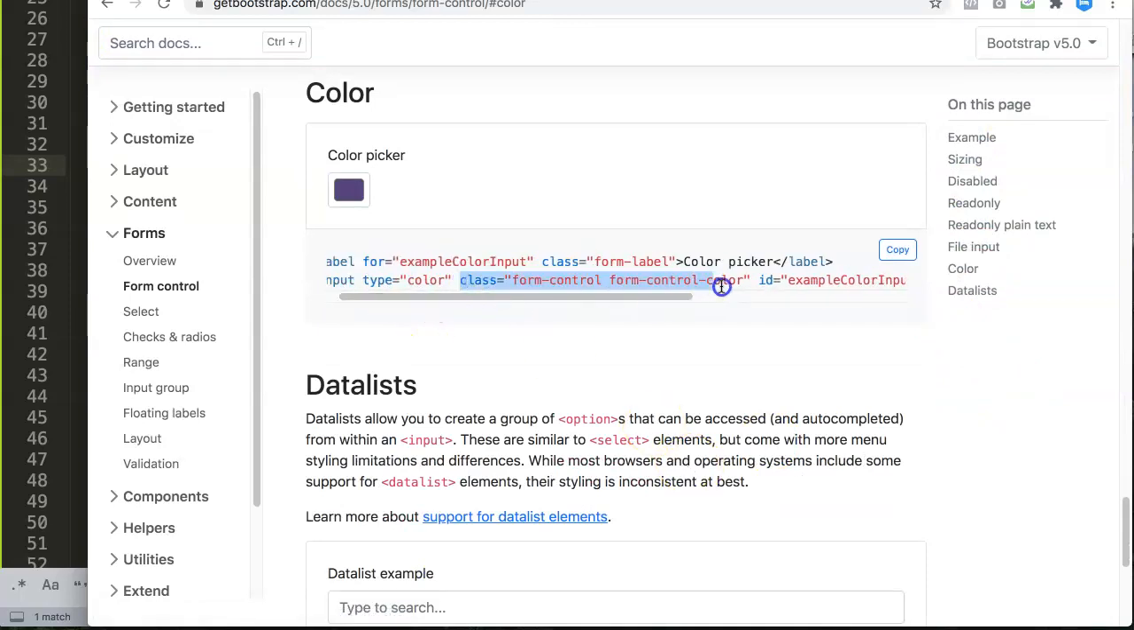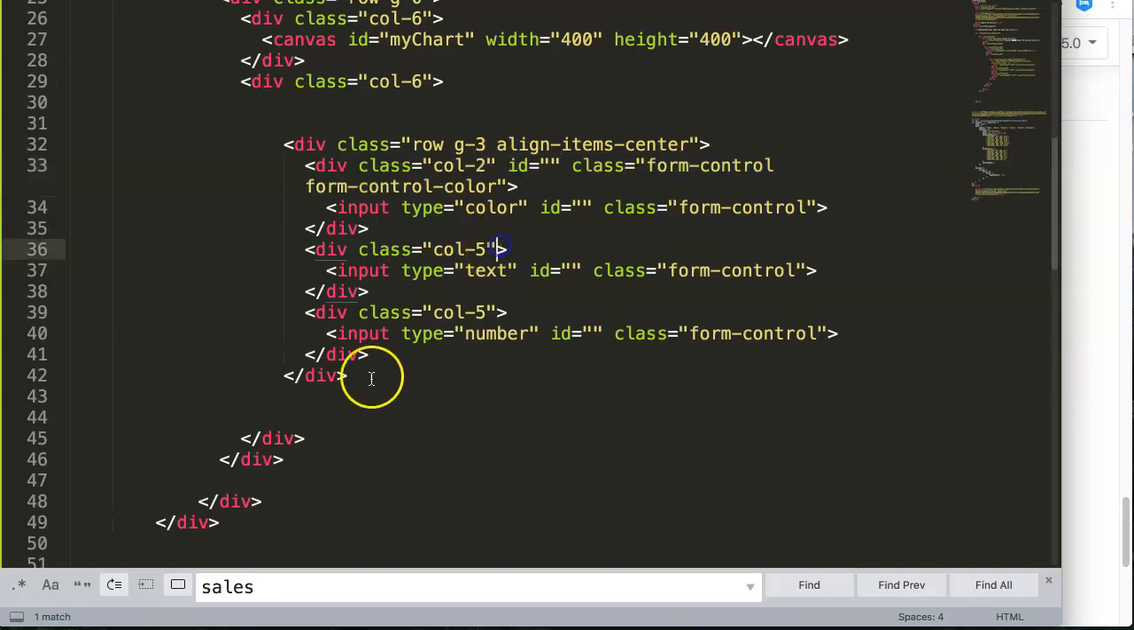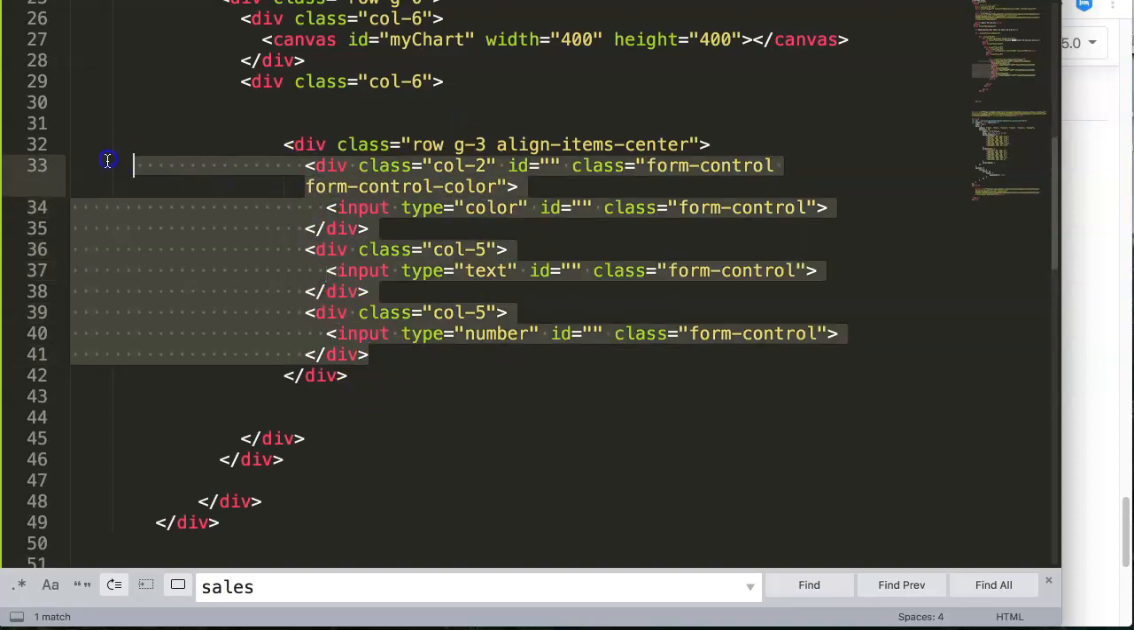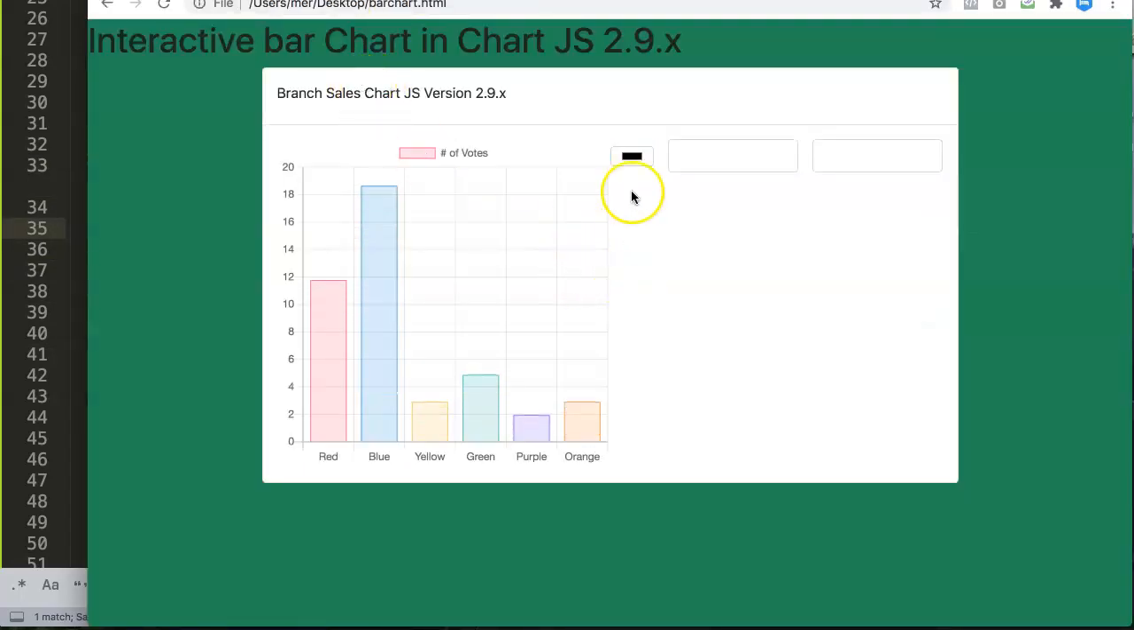Alright. The only issue what we missed was the ID, form control color. Or the class, sorry, not the ID. We have the class here. We say ID equal whatever. Alright. So we've got these. Now we have 1, 2, 3. Alright. We're very close now. If we save this, go back here, refresh, we are almost there.